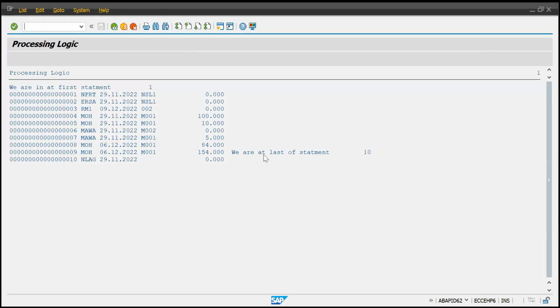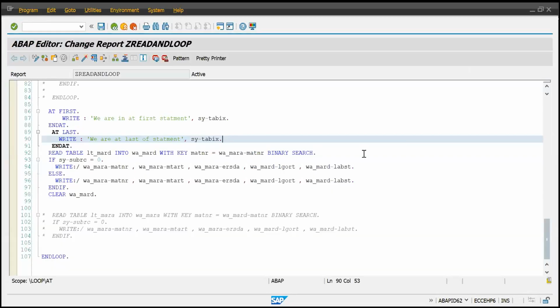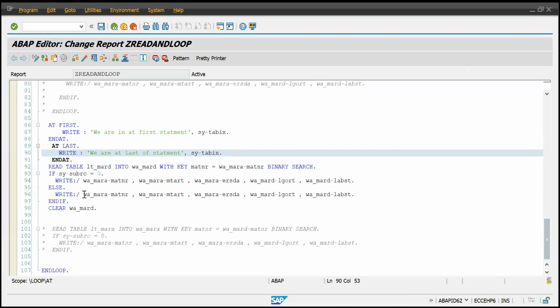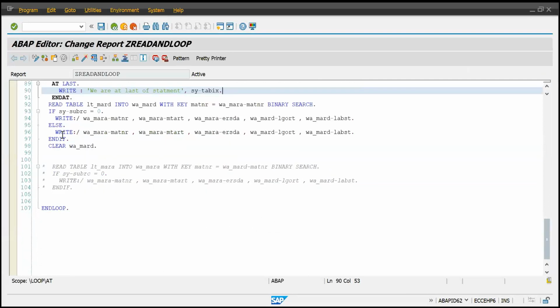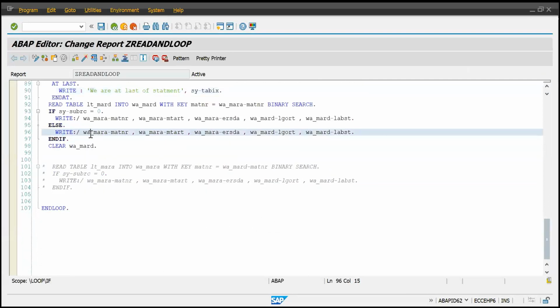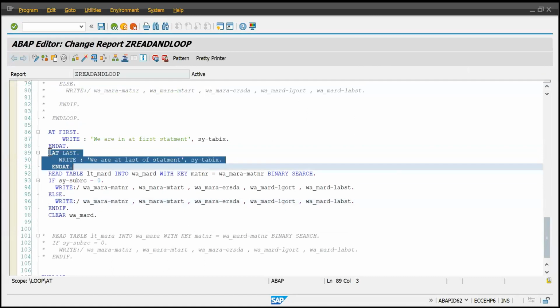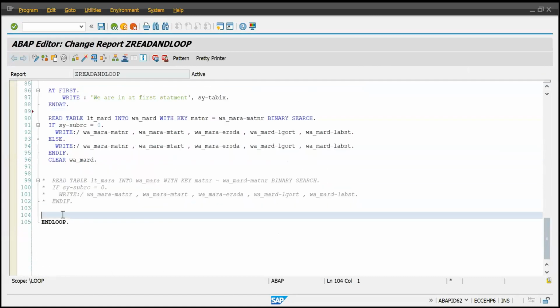Okay, see, it is coming somewhere here. We are at last of statement 10. Why are we getting it here? It should not be the case because that got printed in the else part. Okay, so let's try to give it here after our processing logic.